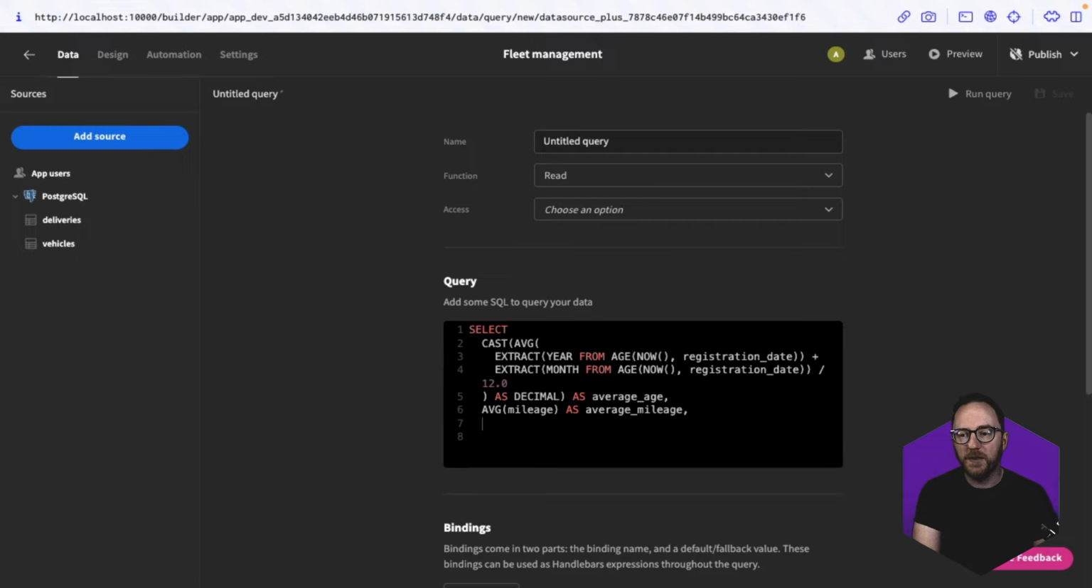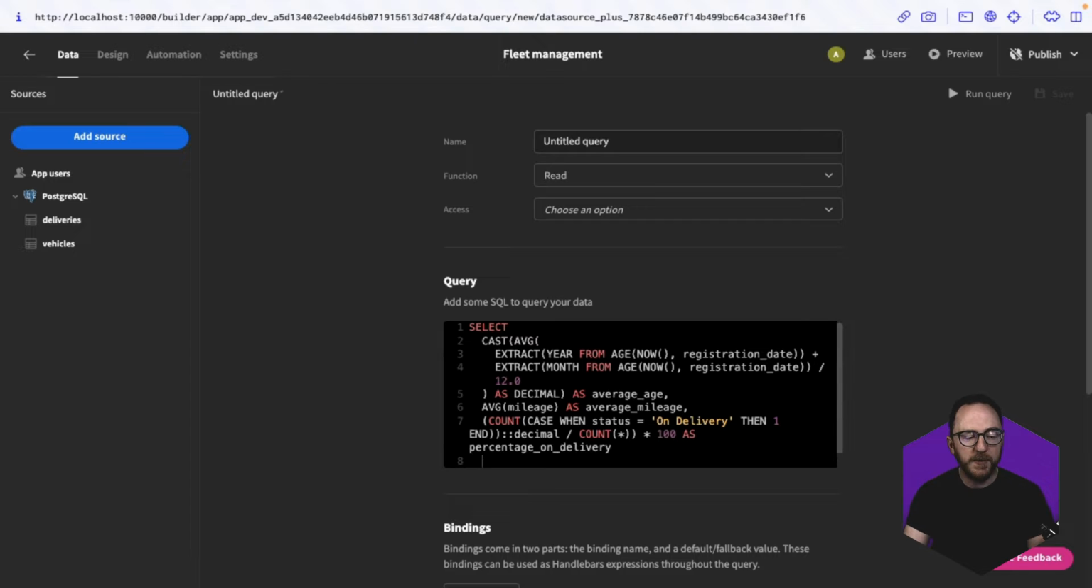And lastly, I want the count of the vehicles where the status attribute on delivery divided by the count of all the vehicles. That'll give me a decimal. So I'm going to times that by 100 to get the percentage. So count up the case when the status equals on delivery. That's going to be 1 and end. Turn it into a decimal and divide that by the count of all of them altogether. Again, that's a decimal, so I'll times it by 100 and I'll call it percentage on delivery. So there are the 3 bits of information I want.